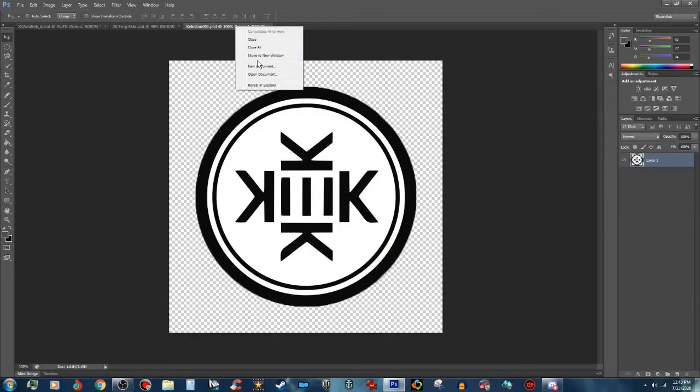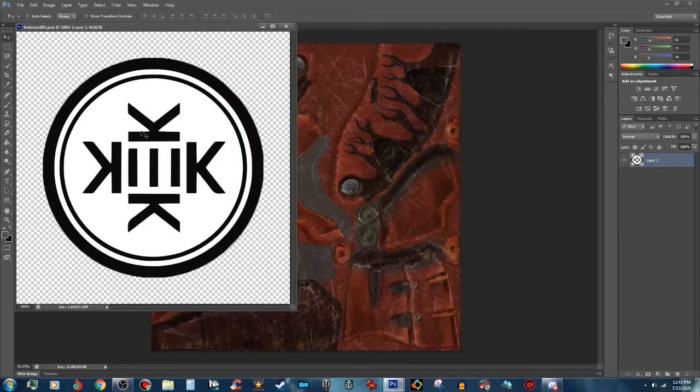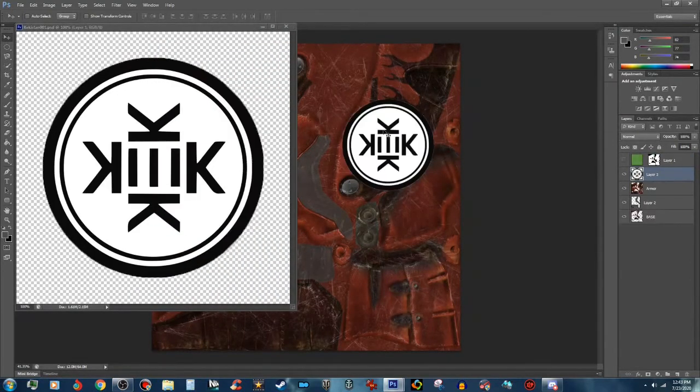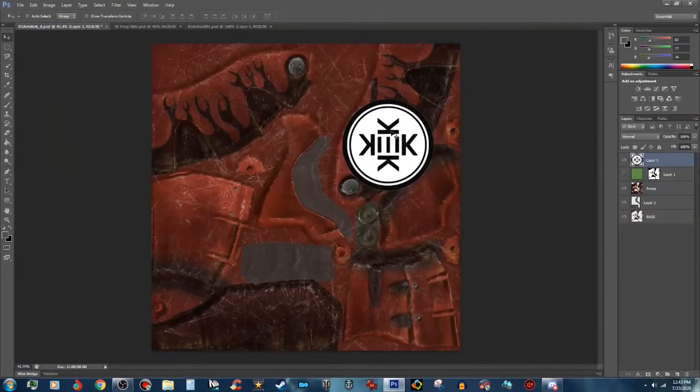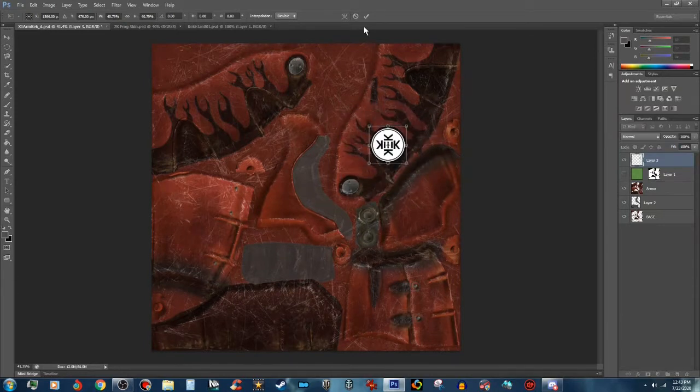We got this right here. Move that to a new window. And we're going to just go ahead and drop that in. We're going to want to put that up above the green. See how that works. Move that back into the bar there. And we're going to take this and shrink that down around like that. And that's about where we want it.